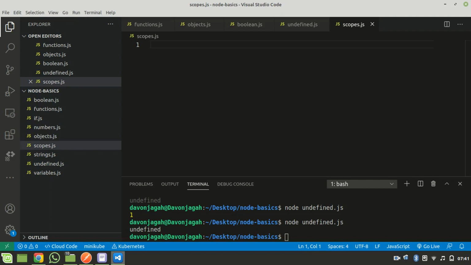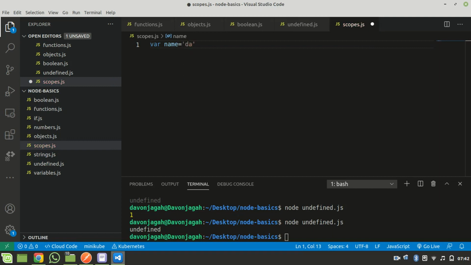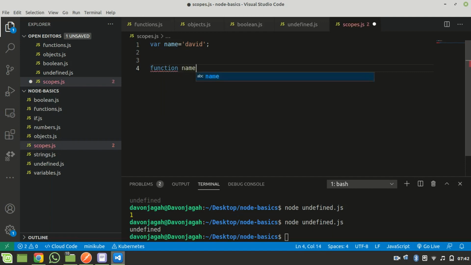Now let's go ahead and just declare a variable called name. Name is equal to David, for example. If we go ahead and save this and we come down here to create a function, the name of our function will be getName, and it receives an argument, name.